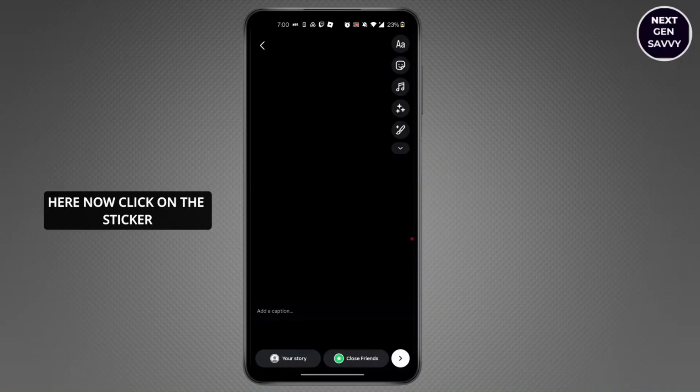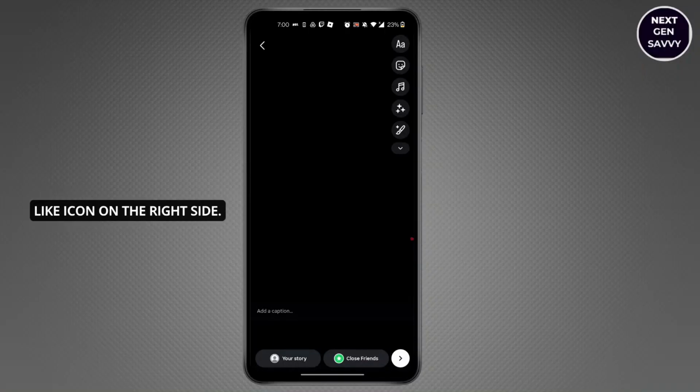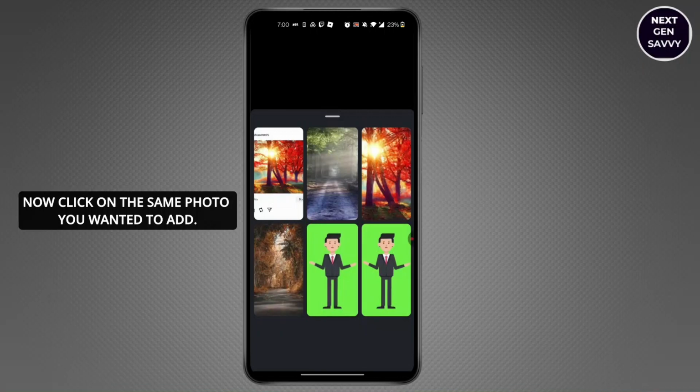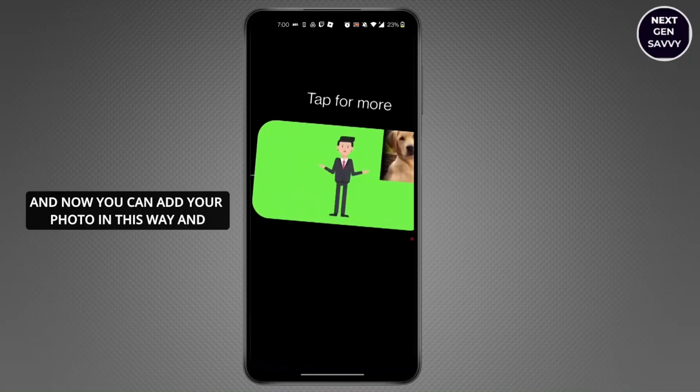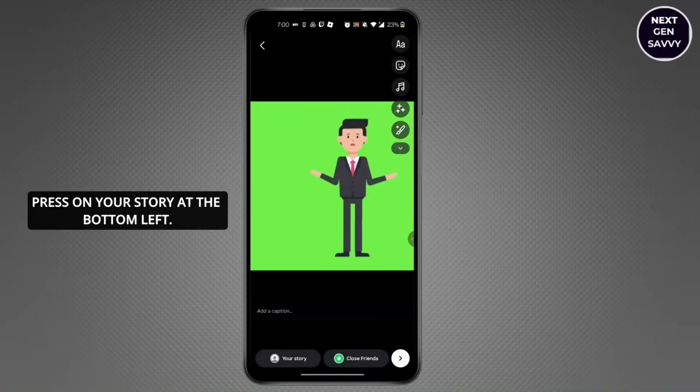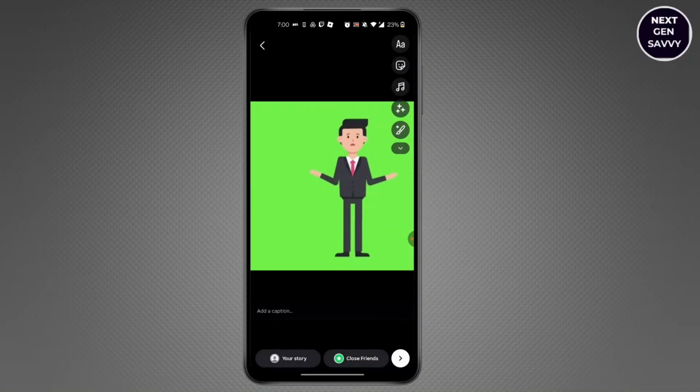Here, now click on the sticker-like icon on the right side and click on photo. Now click on the same photo you wanted to add, and now you can add your photo in this way, and press on your story at the bottom left.